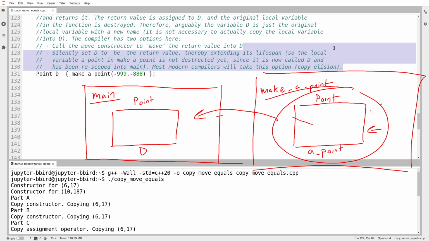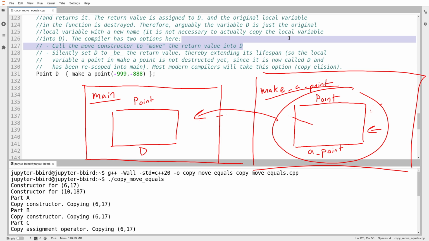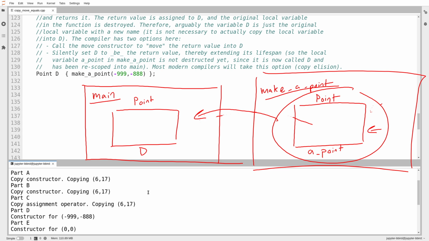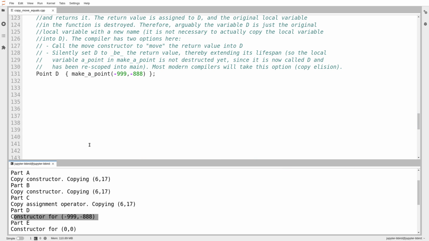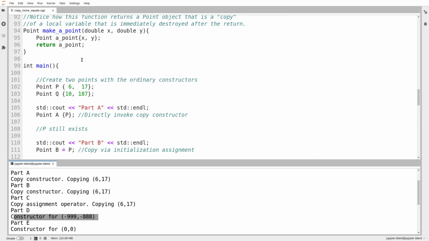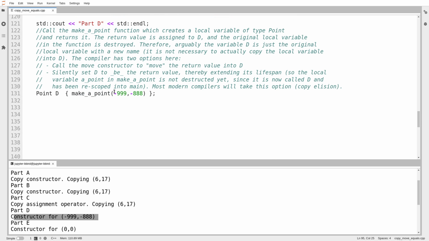The compiler doesn't have to do this. It can choose, will it call the move constructor or not? And we'll notice in this example, it didn't. So in part D, inside the function, I construct my object 999888. That would be this constructor on line 95 as a result of the function call on line 131. And then I just get to part E.